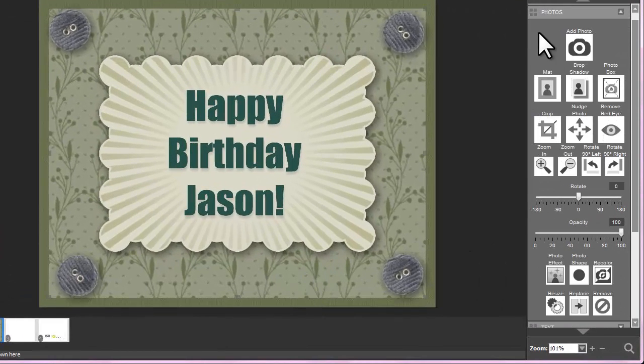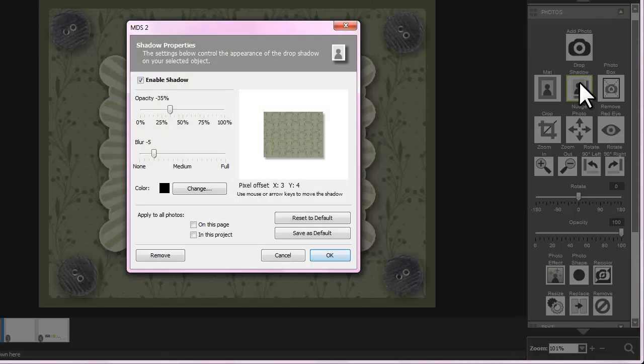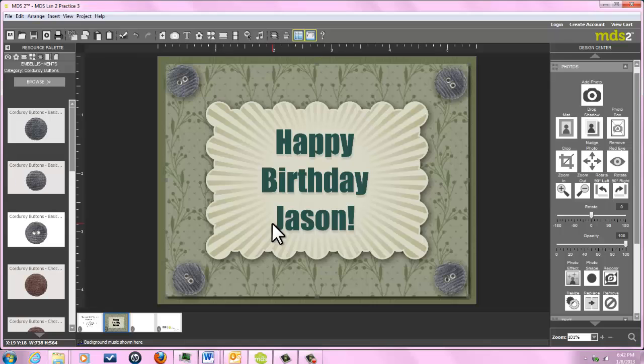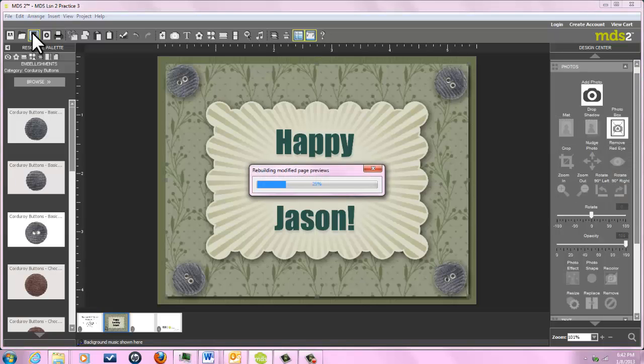So the photo drops down. It counts paper as the photos. Not quite sure why, but that's just the way it is. So opacity to 75%, blur to medium. Out of habit, I always just do on this page so I don't forget anything. Okay, there we go. We now have a nice card ready to email to someone. I'll show you what we need to do to email things and a couple other things.